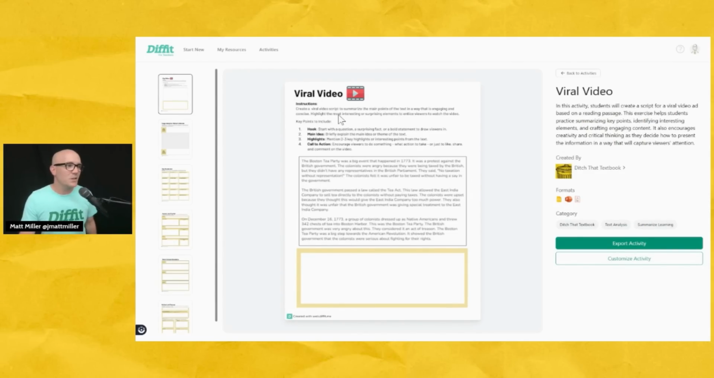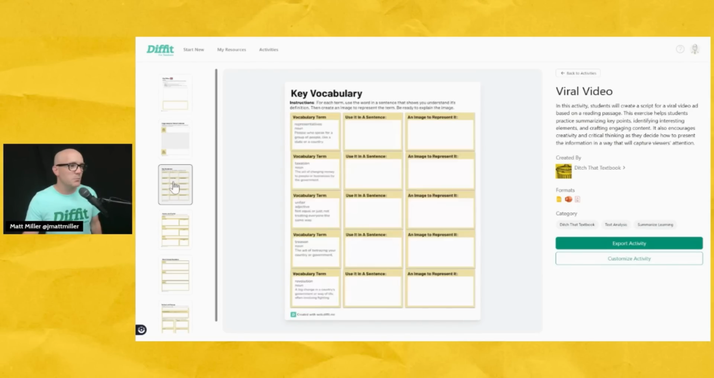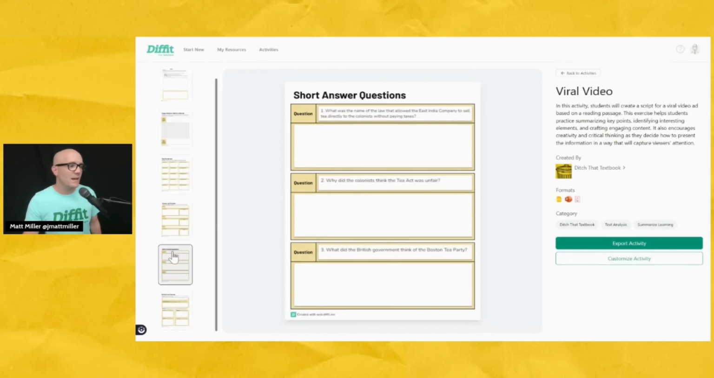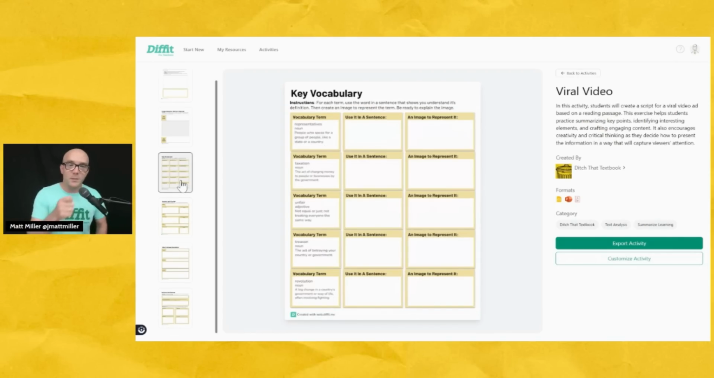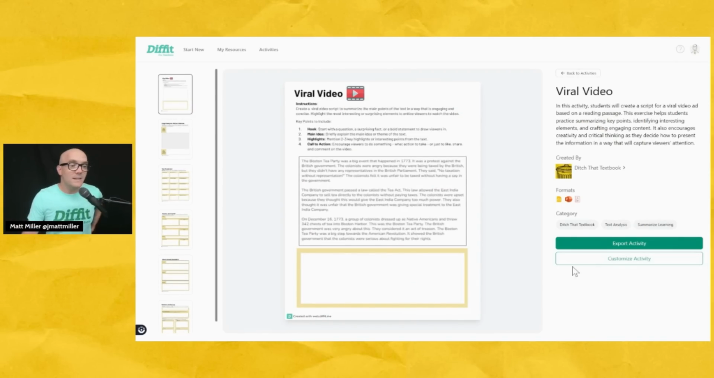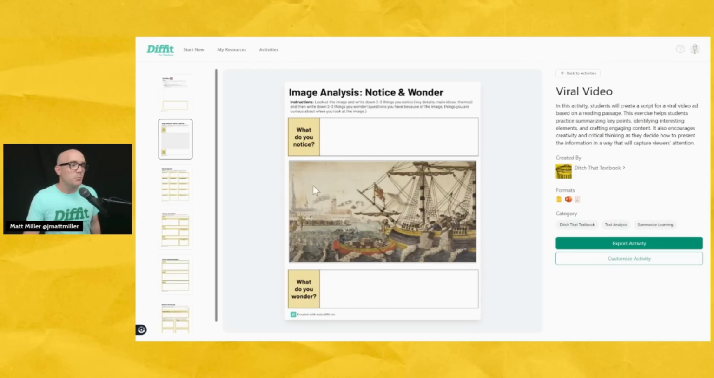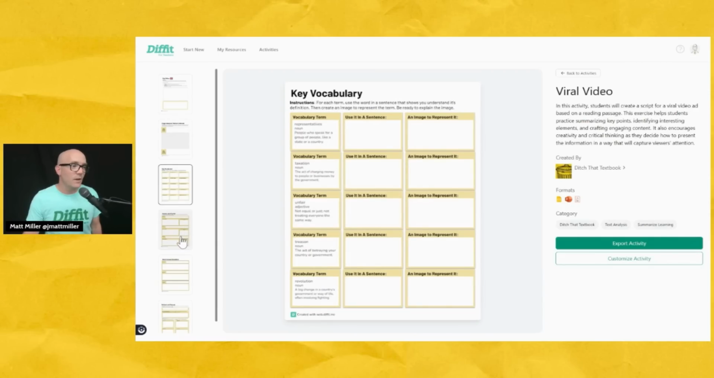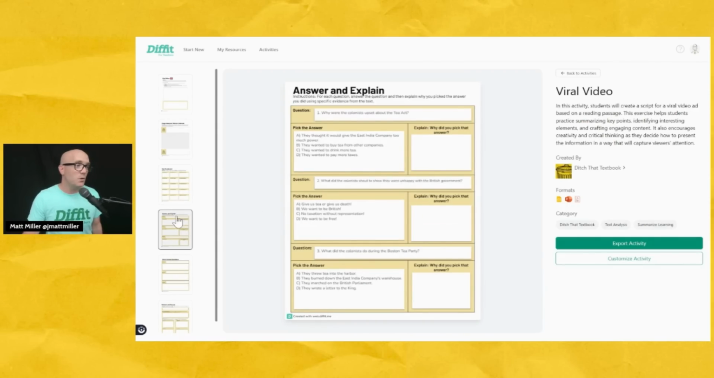So what's this going to do? You'll notice that this pre-made Google Slides PowerPoint template has all of these things where we're going to pull some of that content in that was already made. But then what we can do on top of that, see, we could just export it as is. Notice that it's pulled in our adapted reading passage. It's pulled in the image and then done a what do you notice, what do you wonder activity with it. It pulled in the key vocabulary, use it in a sentence and add an image. So it's got all of these pre-made things.